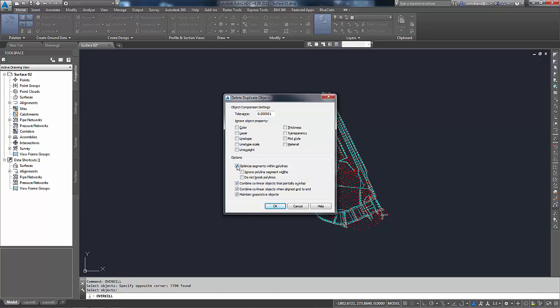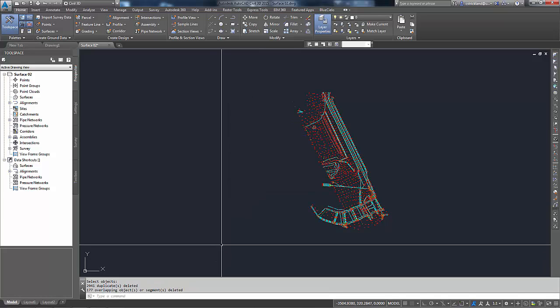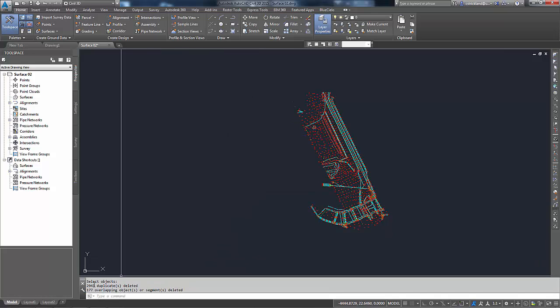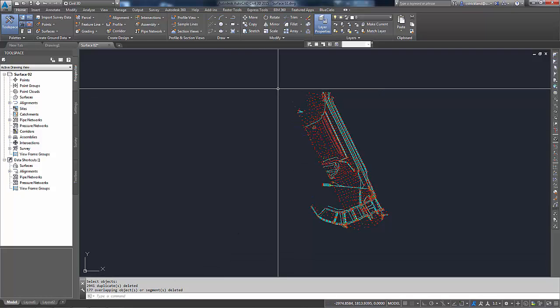In this case, I want to optimize segments within polylines. That'll help reduce the number of segments, if there's multiple polylines that have a whole bunch of segments that are going to be straight anyways, but someone just drew multiple points to make a straight line, and everything else looks pretty good. The defaults on this are nice. I'm going to say OK. Let's think for just a moment. And in this case, you can see that 2,941 duplicates were deleted and 177 overlapping objects were taken out.